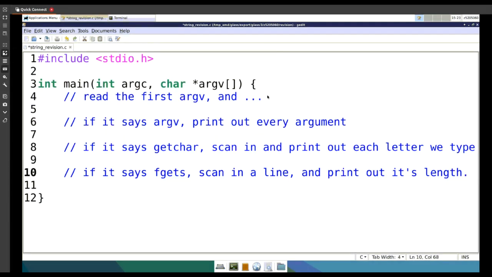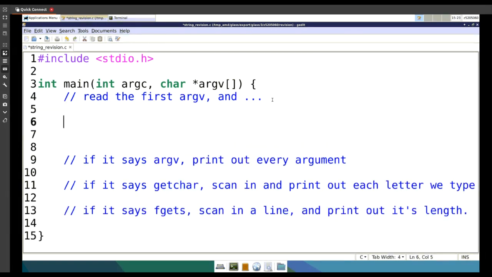Here are 3 different things that we can do, each of which is going to use a different way of getting a string in. So the first thing that I want to do is read the first argv. So let's see how I do this. Surely I can just say if argv0 equals argv.